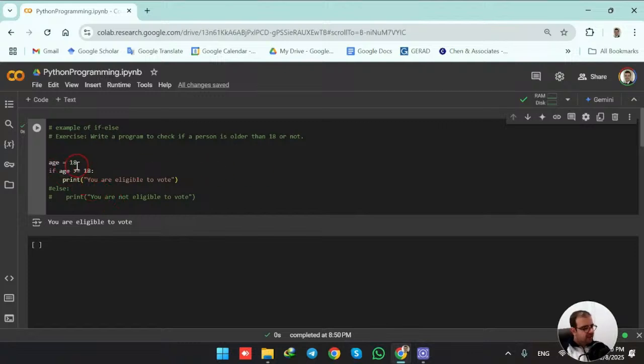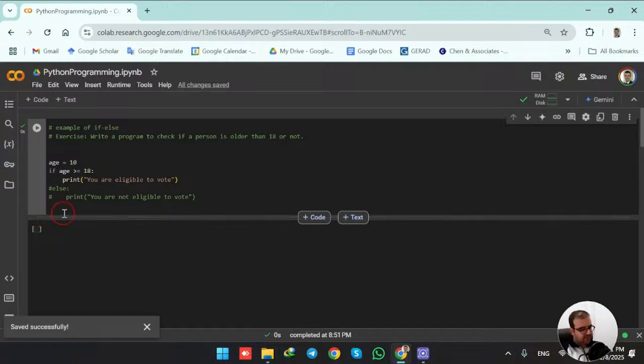Again, there are 3 steps. We use the if keyword, we put the condition, and then the colon. Okay. So we are saying that if age is larger than or equal to 18, and this is true, print out you're eligible to vote. So if I put 10 here, it prints nothing. You see, it prints nothing because 10 is not larger than 18.